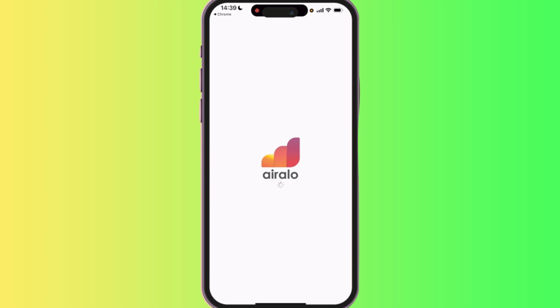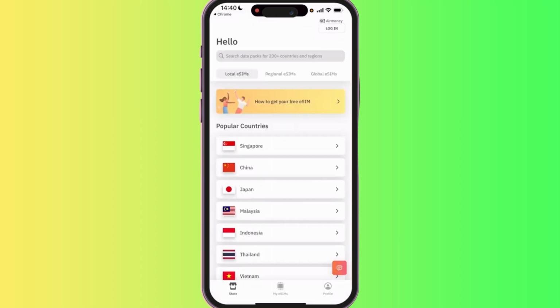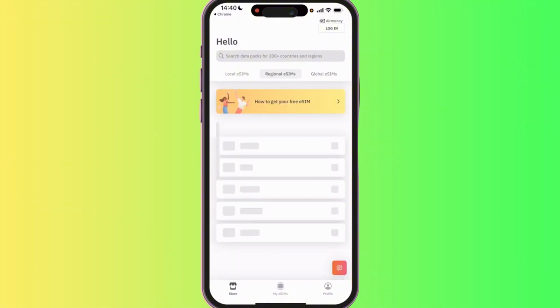First, what you need to do is go to the Airalo website, using the link in the description, and download the Airalo app on your phone. Once the app is downloaded, open it and create your account if needed. After opening the app, you will see options to browse available eSIM plans.